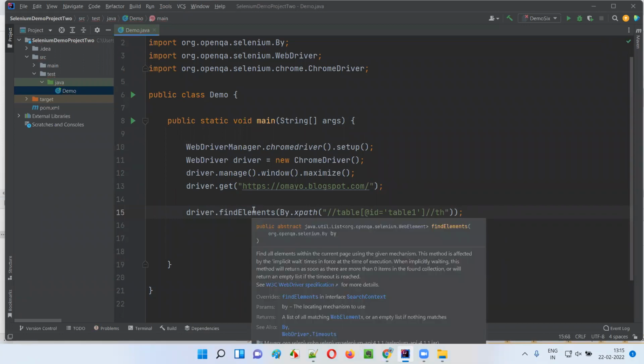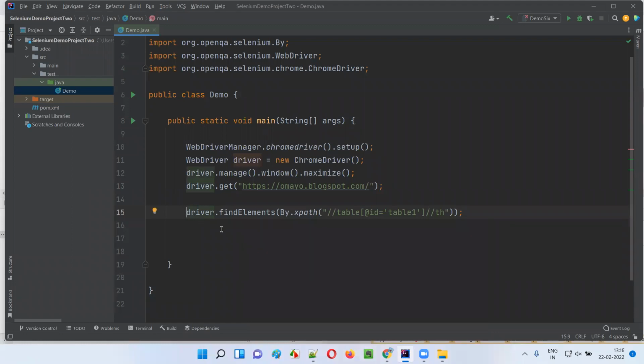This findElements will return a list of web elements. You see, a list is being written. A list of web elements is being returned. I'll simply say, what are the table headings, right? Headings, I'll say. Okay, multiple headings, so I am saying headings.